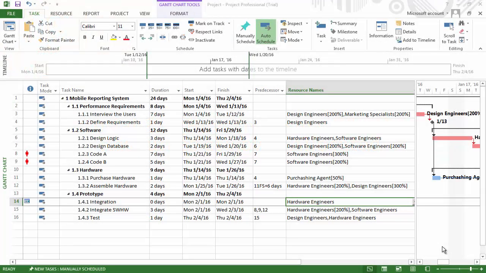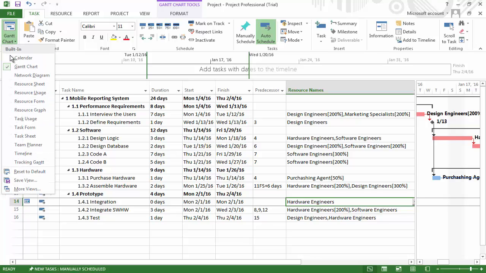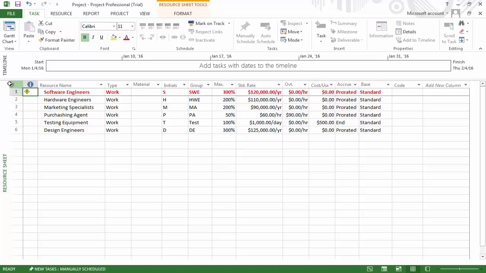In this tutorial, I will demonstrate how to identify resource overallocation problems. Here we have our project, and all of the resources have been assigned. The first thing that we need to do is view our resource sheet. We click on the Gantt chart drop-down menu here under the Task tab and click on Resource Sheet.